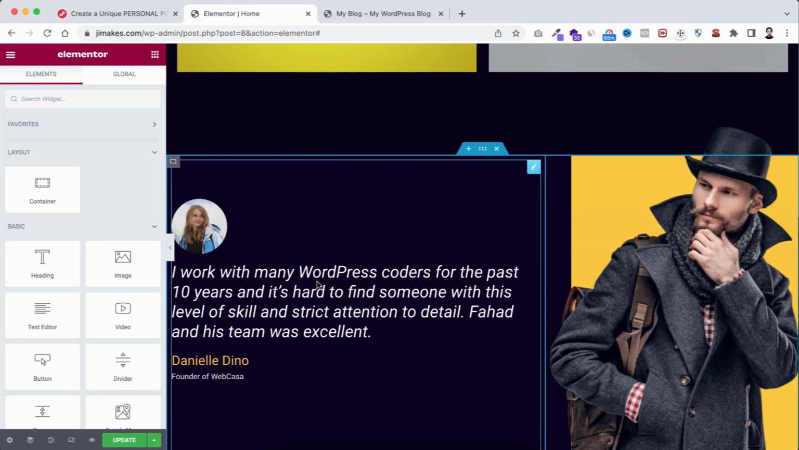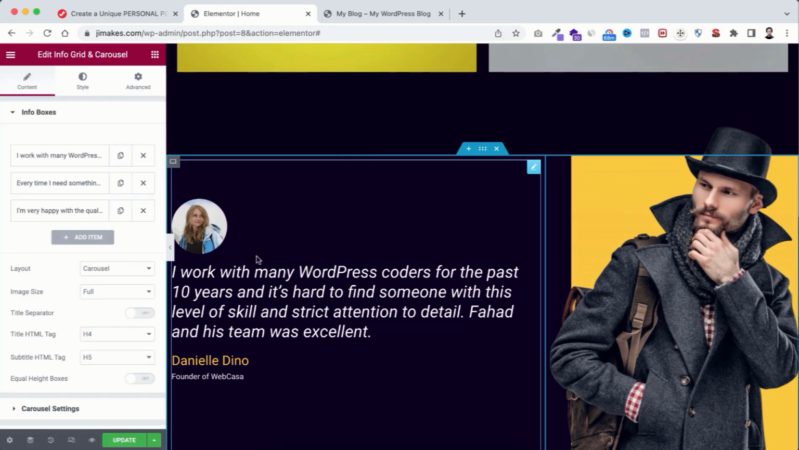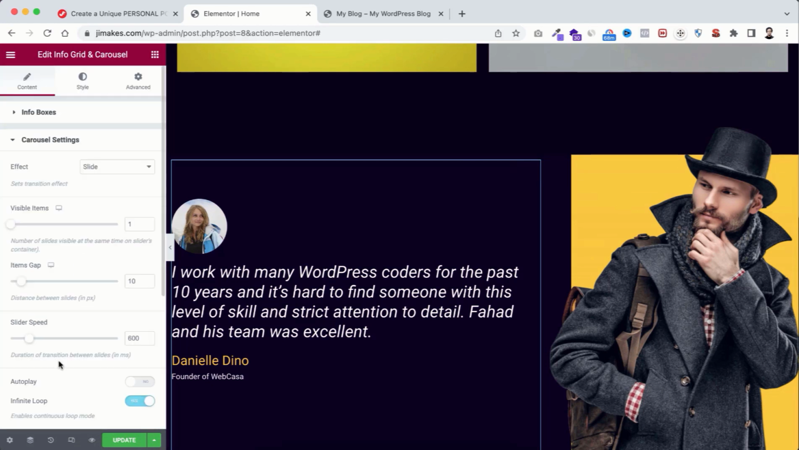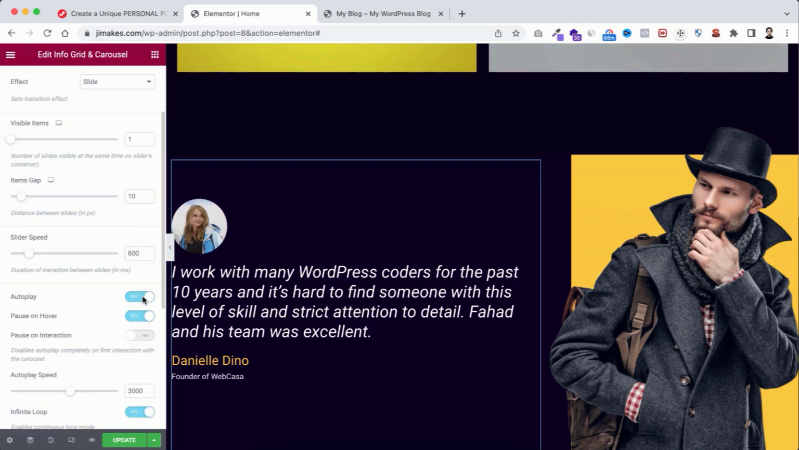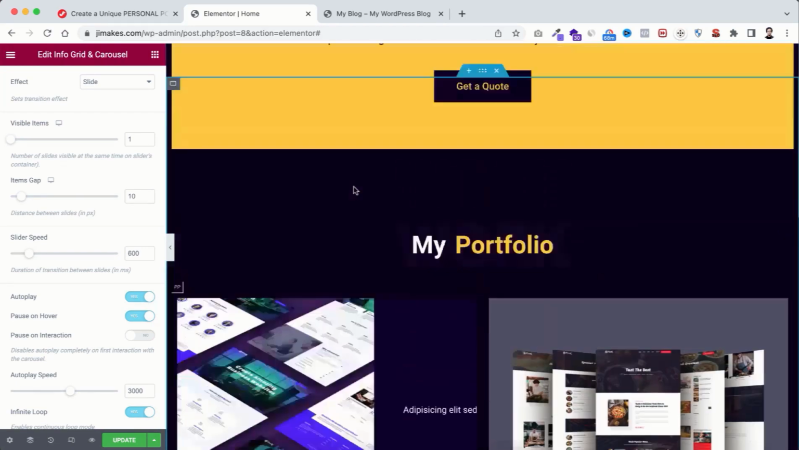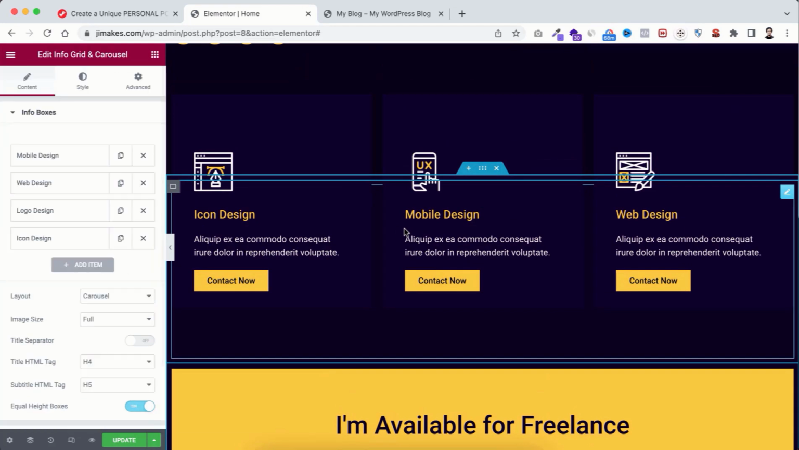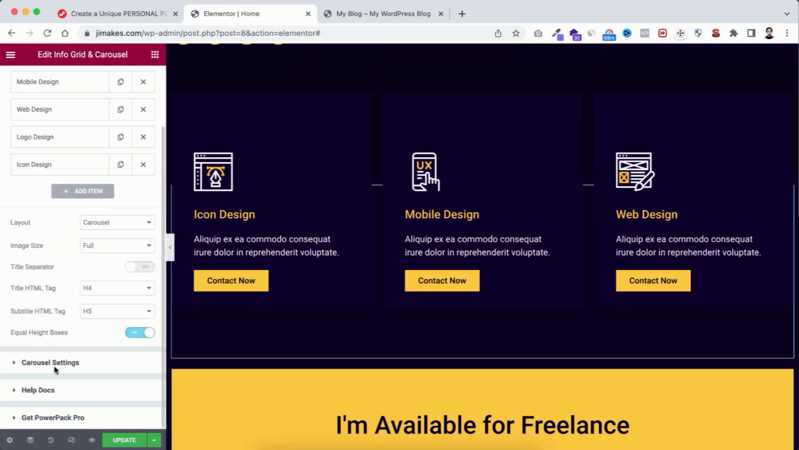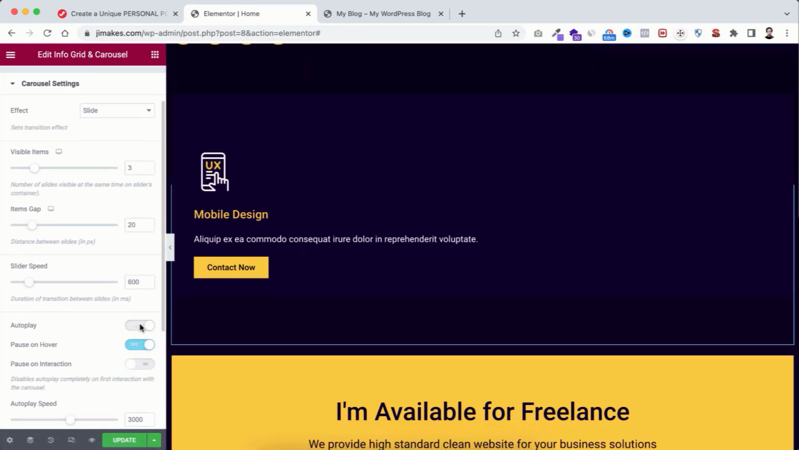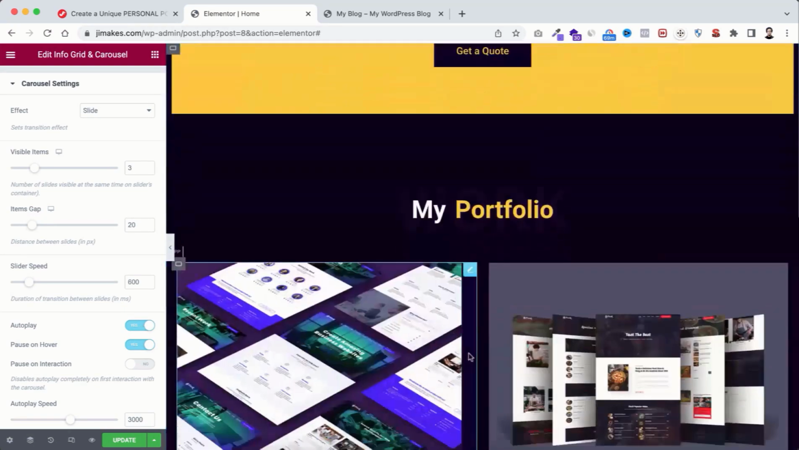And here you remember we have turned off the auto sliding option. So just click here again. Now go to carousel settings and I wanna turn on the autoplay for this. Also I have turned off the autoplay here with the services section. So let's select it again. Go under its carousel settings and I wanna turn on the autoplay from this place. Alright, let's now scroll down.